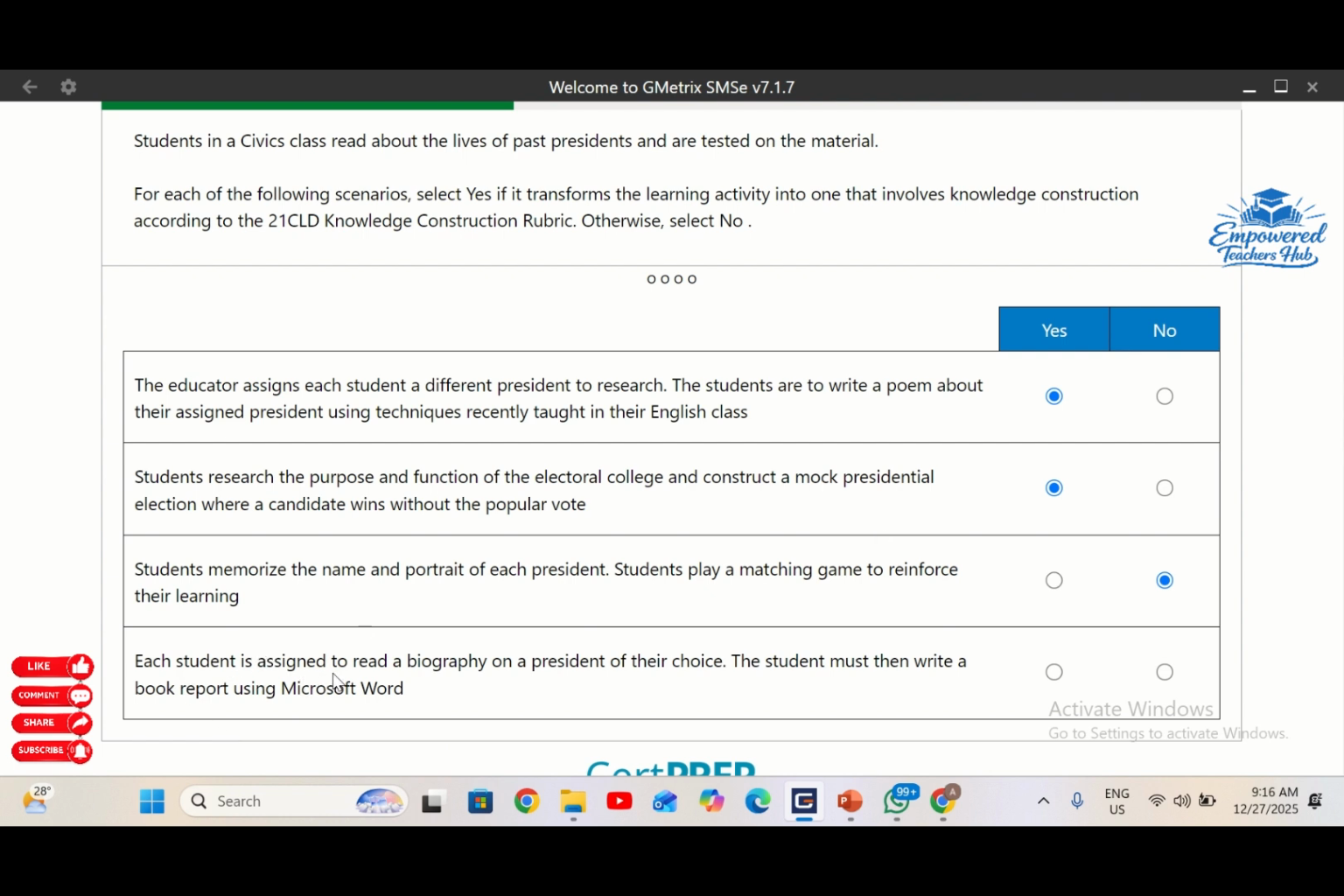Each student is assigned to read a biography on a president of their choice. The student must then write a book report using Microsoft Word. No, this does not have to do with knowledge construction, because they are not going beyond the knowledge they have gained, or doing more than reproduce what they have learned.